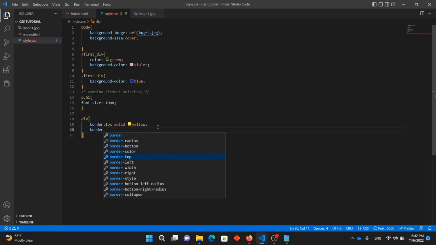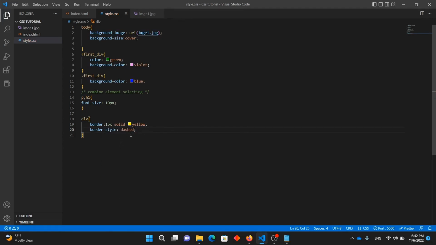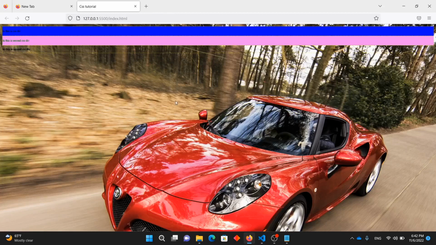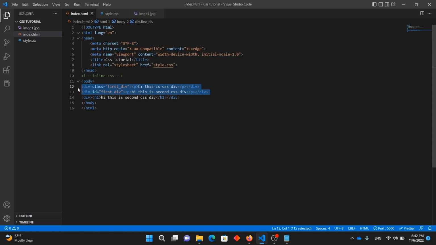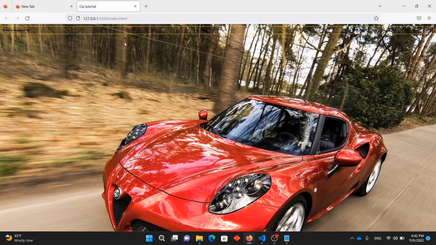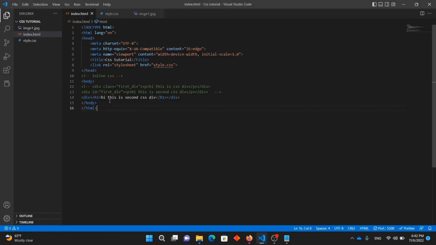Okay, we will add more properties. Border can also be styled, so we will use the border style property and we'll add the value dashed. This is the dash property. There are other values for border style, which are dotted, double, groove, and this you can explore yourself. Comment these two divs with Ctrl plus forward slash. Look, only one div is visible now.